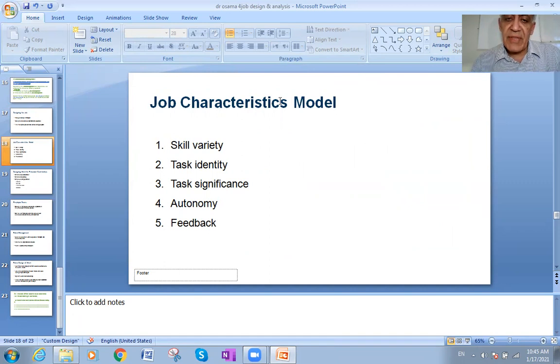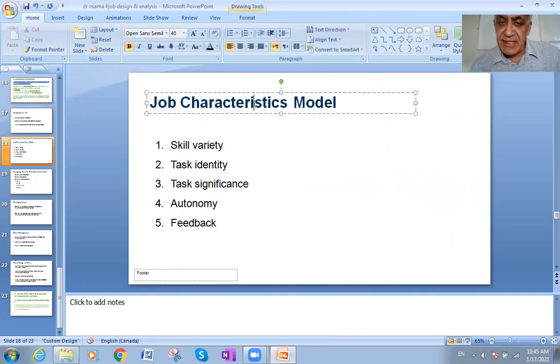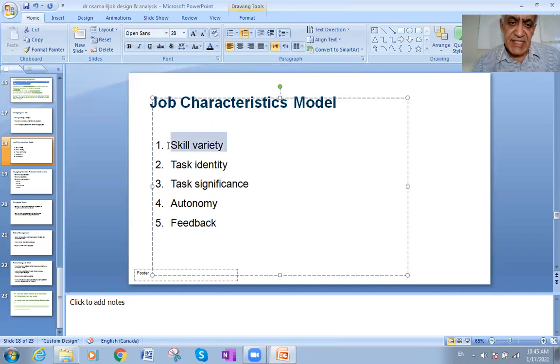So, is there any model I can use, like a rubric, when I put the job characteristics, like the job contents or the job description? Are there any specifics that I should care about? Let's see this. First, the skill variety, task identity, task significance, autonomy, and feedback.